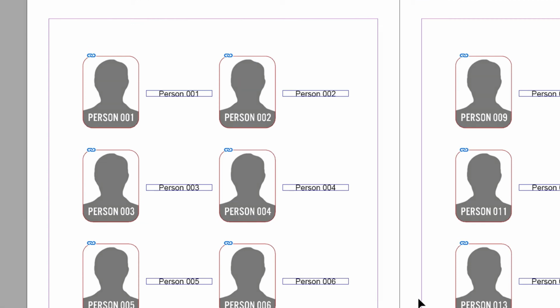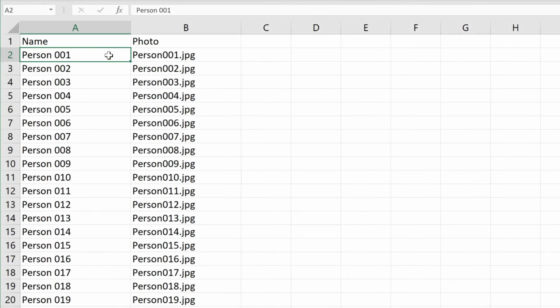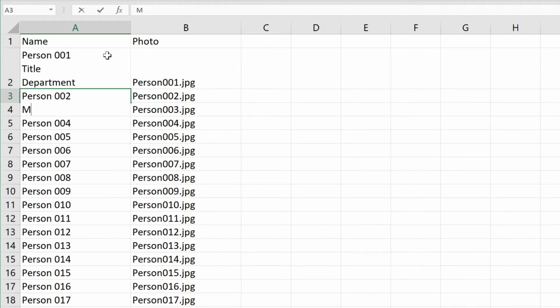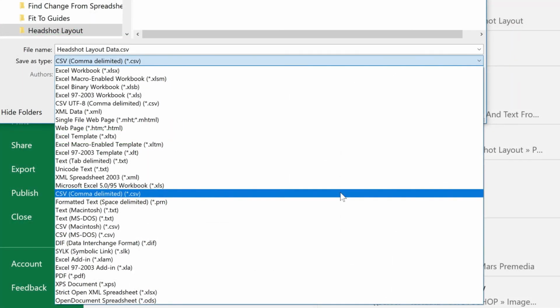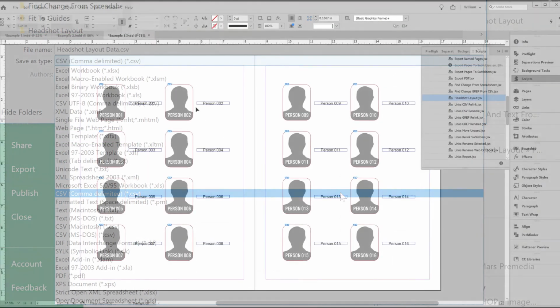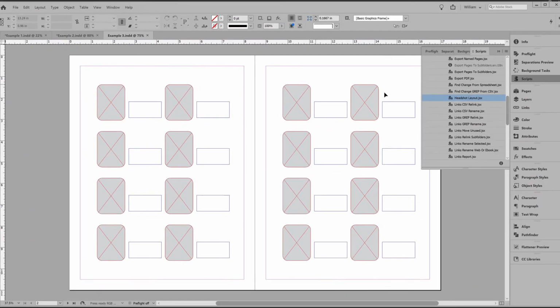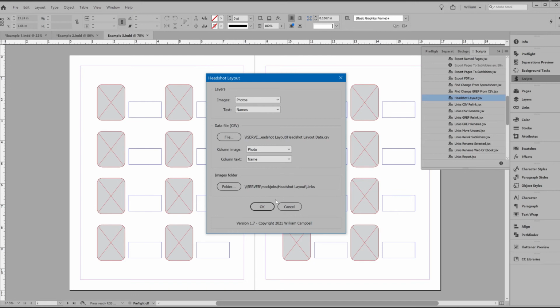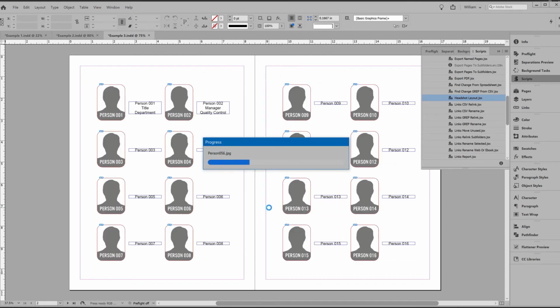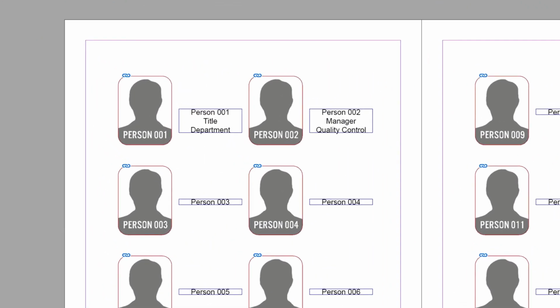It's also possible to have multiple lines of text. In Excel, for example, when editing a cell, use Alt-Enter. This adds a forced line break and doesn't leave the cell. Keep typing, and it's on a new line of the same cell. Save the Excel file as CSV. Back at InDesign, undo. Now run the script again. And you have multi-line text in the layout.